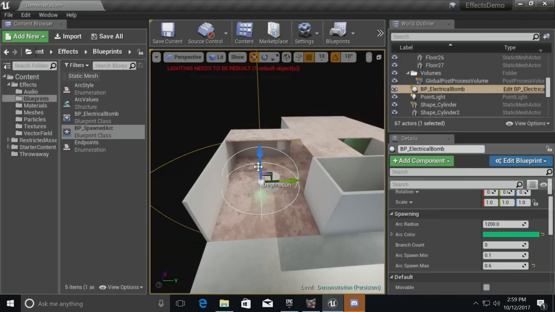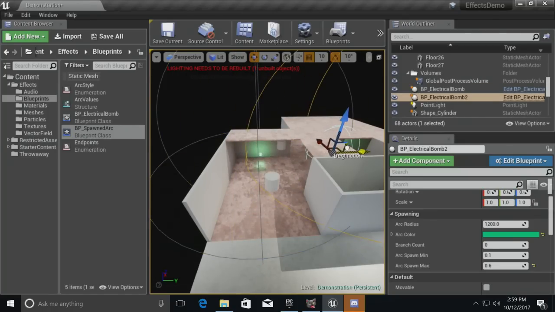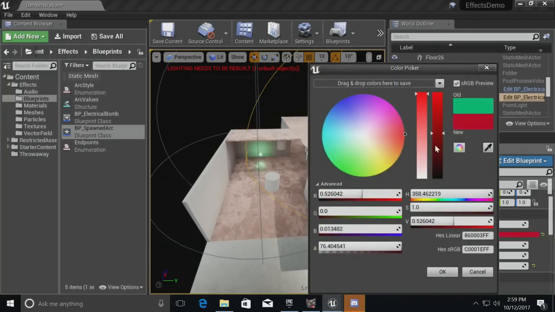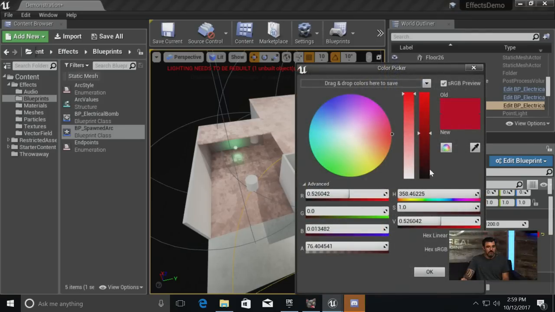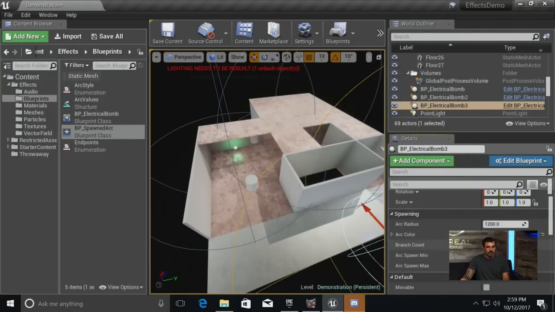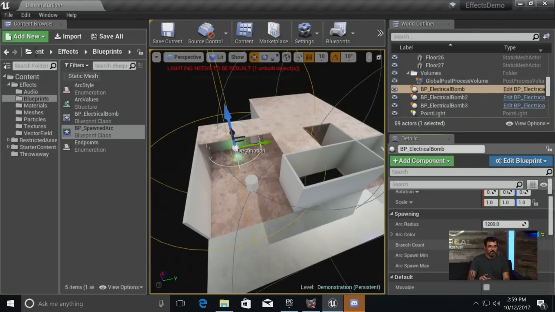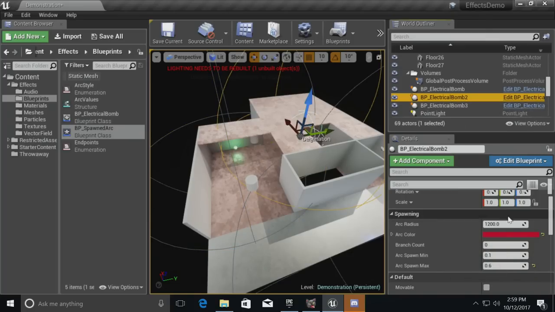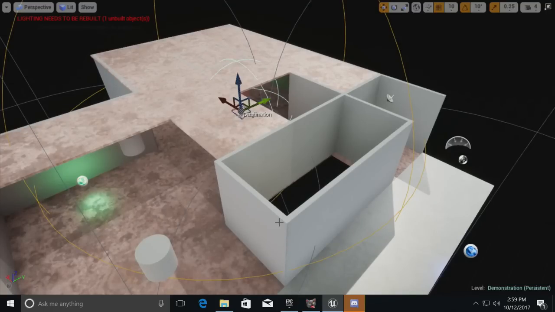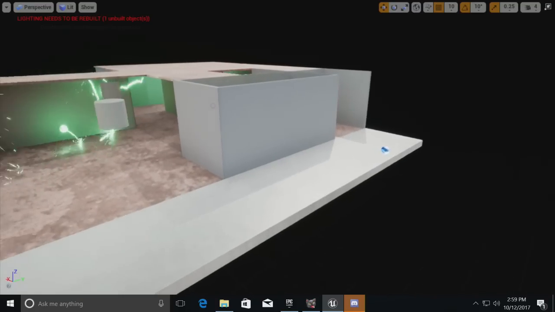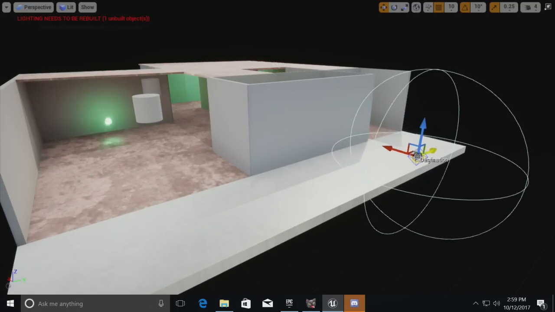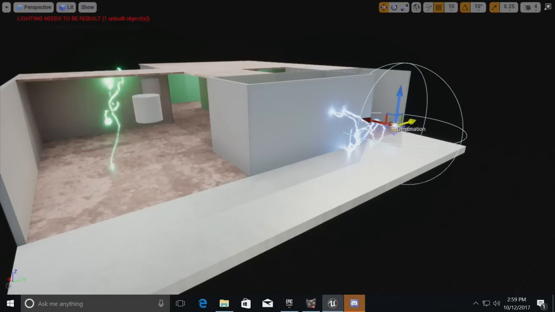So I think that pretty well wraps it up. I'm just going to dump a couple of these out into the world for fun and let them run rampant, just because I enjoy it. Just give them all a bit of a branch count and let them run. There we go. Move this guy a little further in so he can actually hit some stuff.